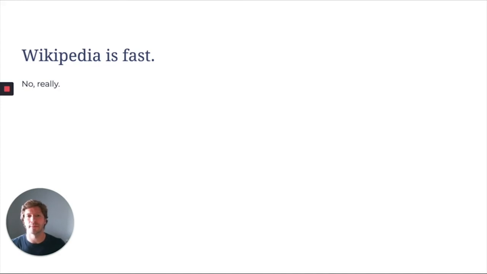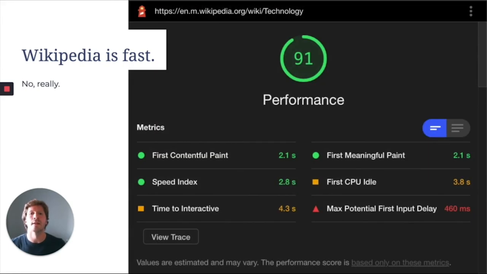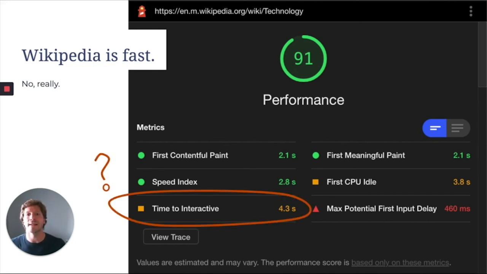There are a lot of ways to measure performance, but as a baseline, Lighthouse gives it a 91. So let's dive into that. There are two things keeping it from a perfect score: time to interactive and first CPU idle. And I think this time to interactive thing is a bit misleading.